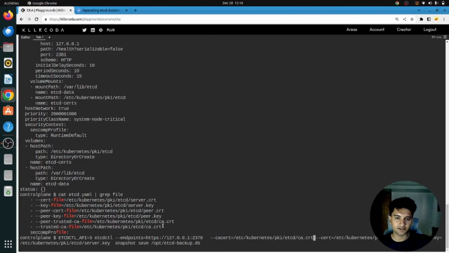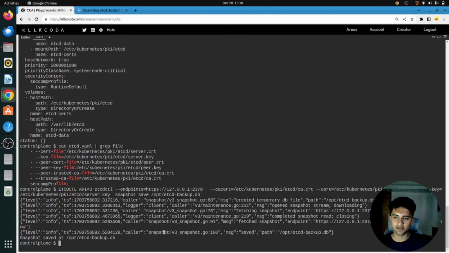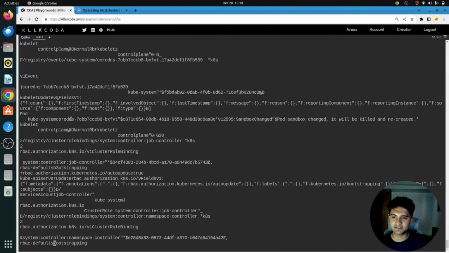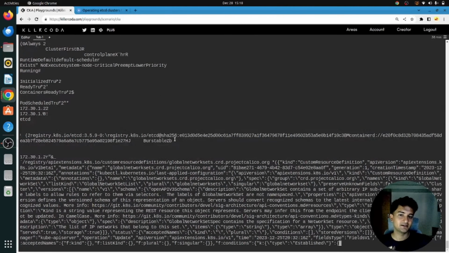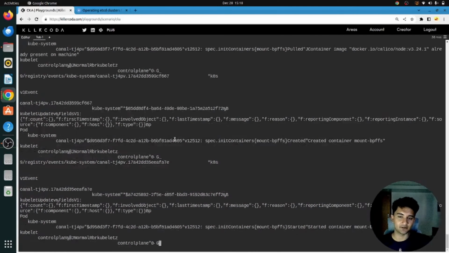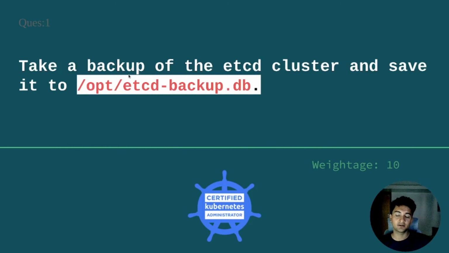Once I run this command, I should be able to get the backup stored in this particular path. So let's press enter and you get an output saying snapshot saved at this path. To confirm, I'm going to just run the cat command for this folder and you will see all the data is now stored for etcd in this particular file. So this is how you can solve this question and get 10 points for your exam. Let's go to question number 2.